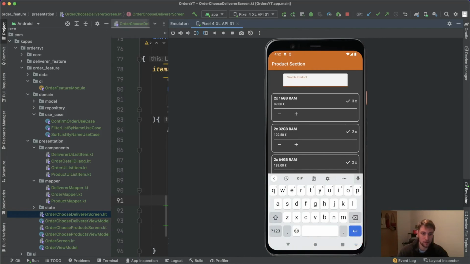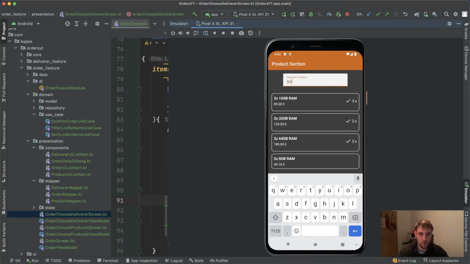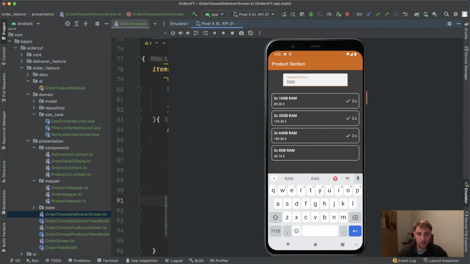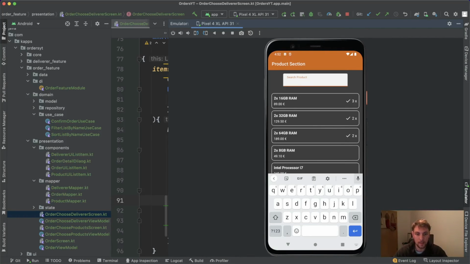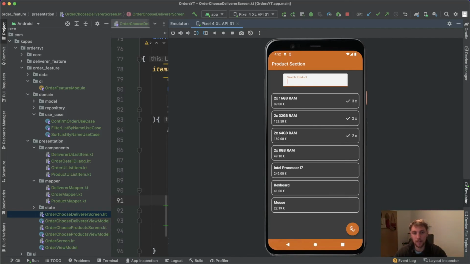We can also search for a product. Let's search for RAM, and then you can see the selection amount remains. We can also search for something else, for the Intel processor, go back, and then you can still see that our selected items keep their state. All right, okay, this looks very good so far.